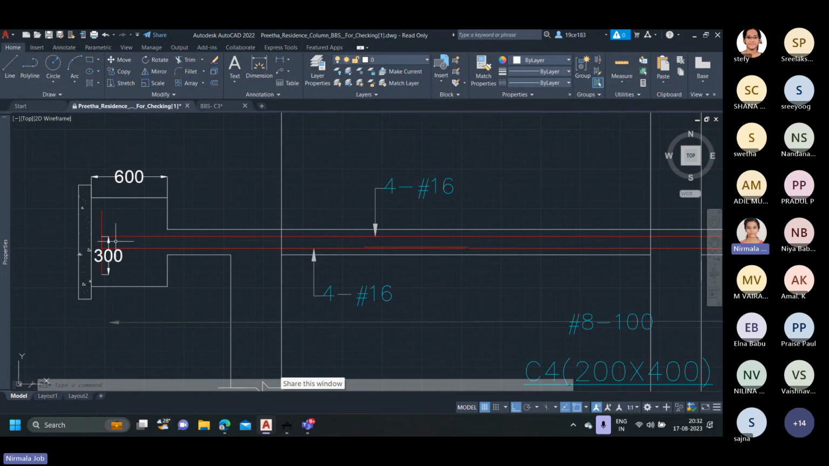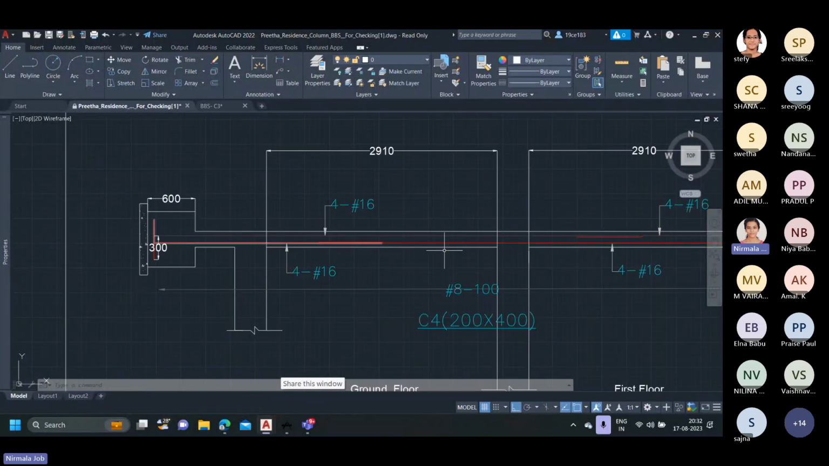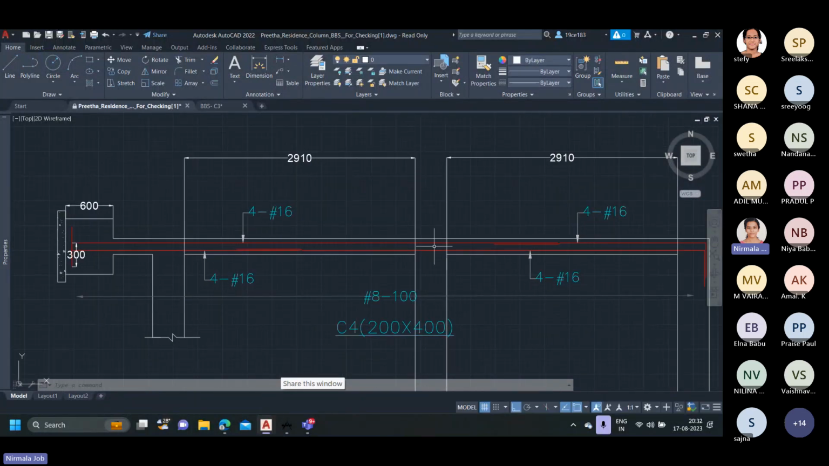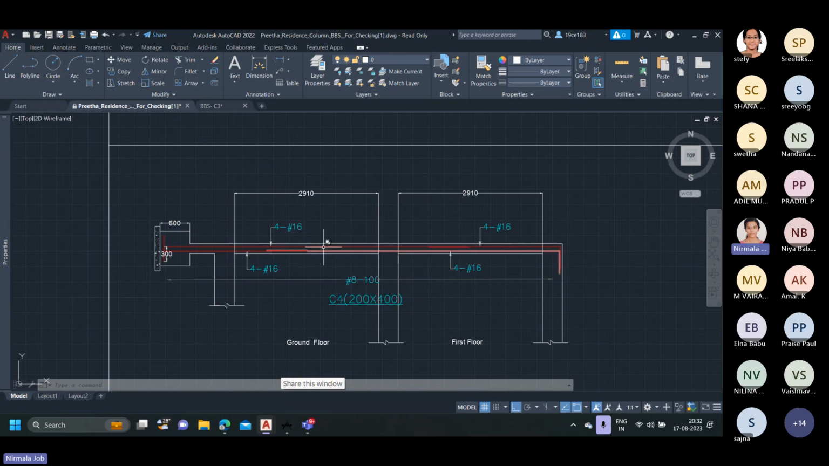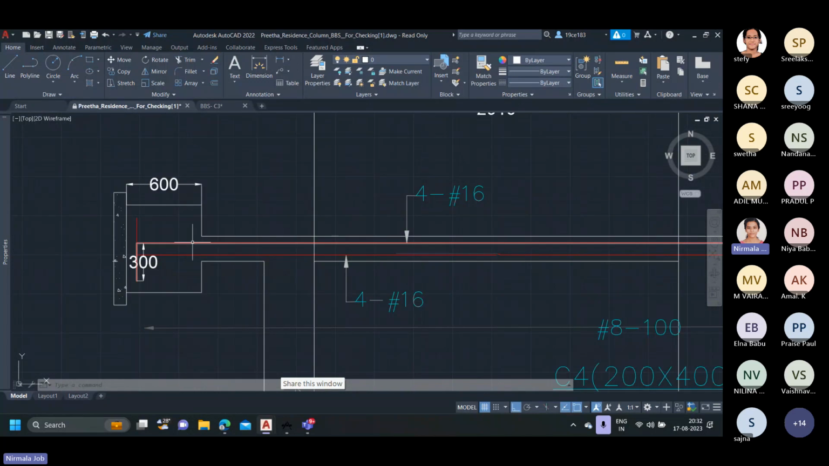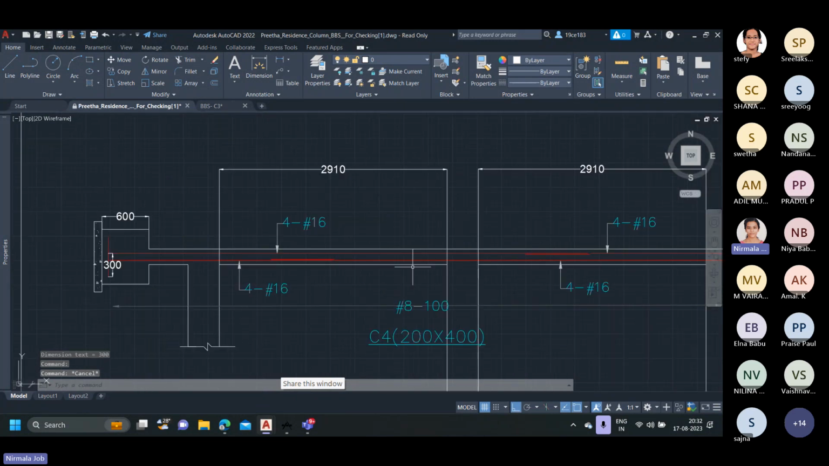But in column BBS, we'll be using the length of rebar with only a maximum of 6 to 7 meter. If we use the entire length, that is the 12 meter, there may be a chance for the column to bend, or it can also be very difficult for the workers to work with the entire length of a rebar, which is 12 meter. So we'll be cutting it to an approximate length of around 6 to 7 meter, and we'll be putting it as shown in this figure.